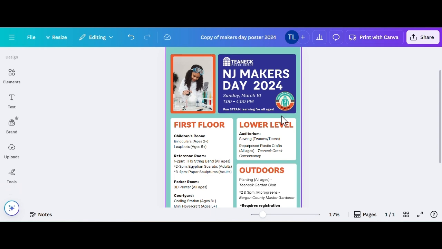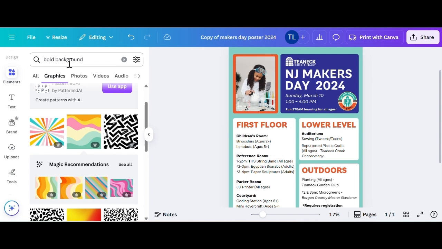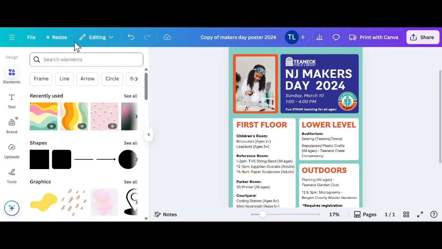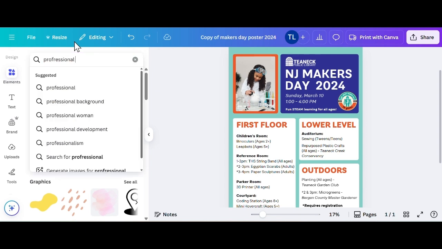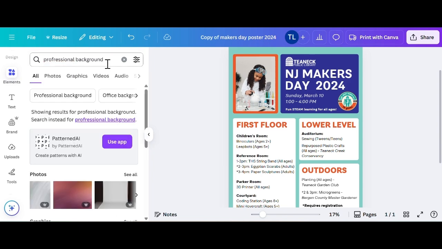So I'm going to go to Elements. And as you can see, I was looking for bold backgrounds. But let's look for, I don't know, a professional background. If only I could spell professional. Okay. And don't worry, I know how to spell professional.